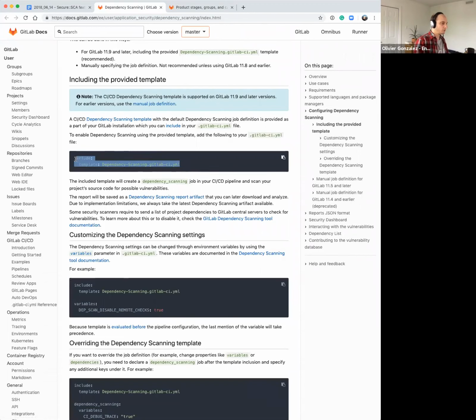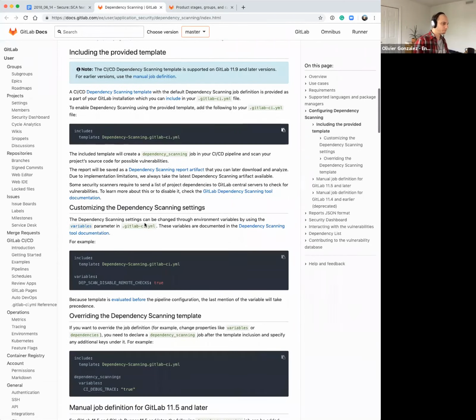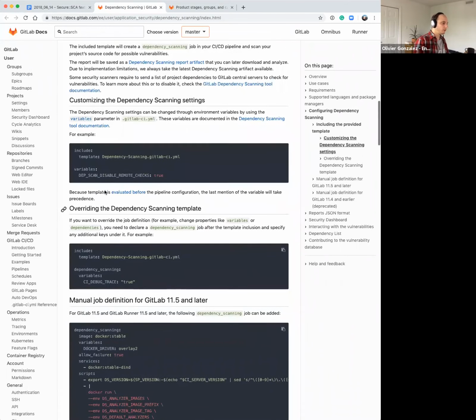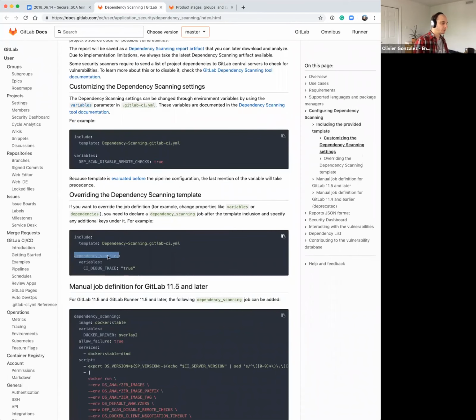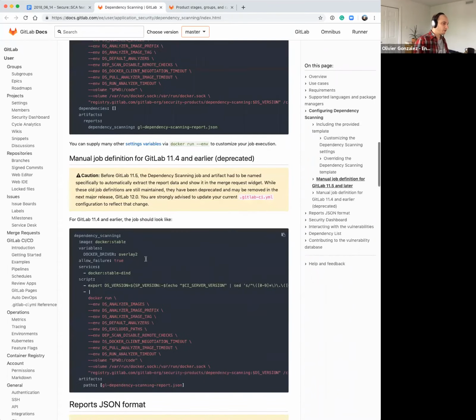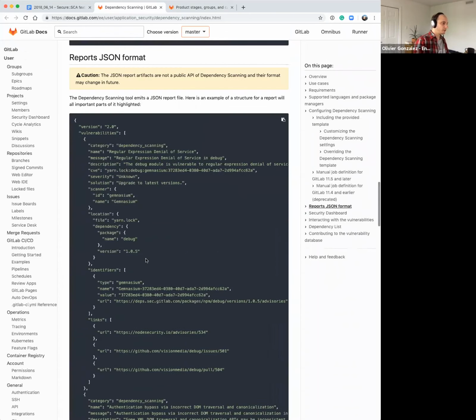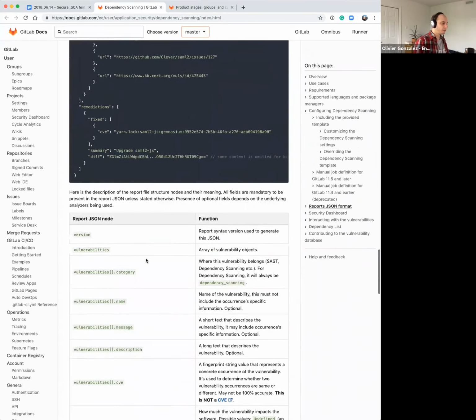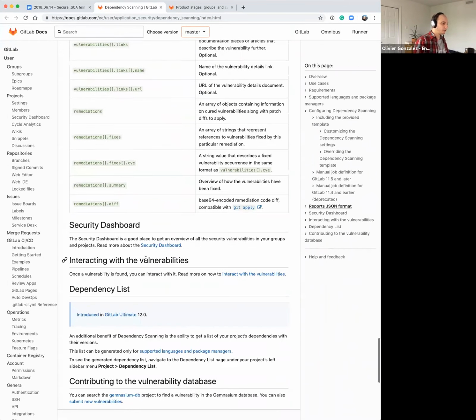Note that the currently supported way is to use the inclusion of our vendor template, so that you can always have a version of the job that is compatible with your version of GitLab, because it ships in every release of GitLab. We also have some ways to customize it by overriding some of the variables at the global level or just for the job itself, like here. I've skipped the older definition. You get the output, the JSON format of the report that is generated there, and some explanations.